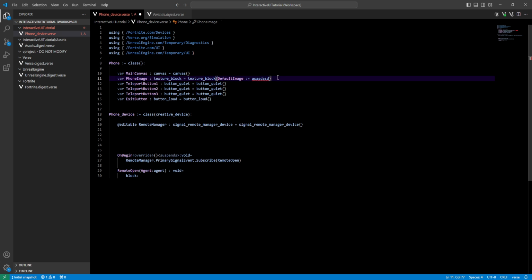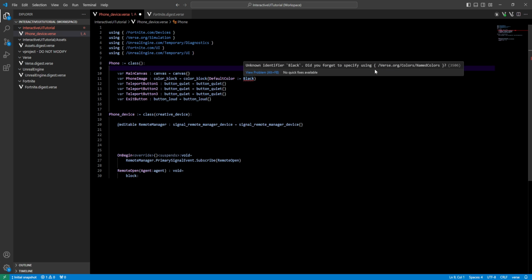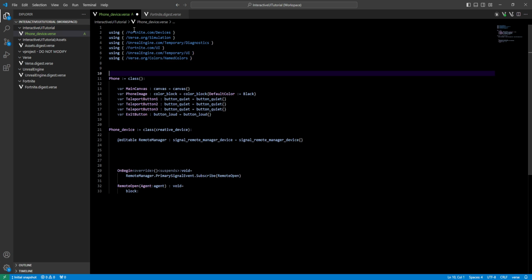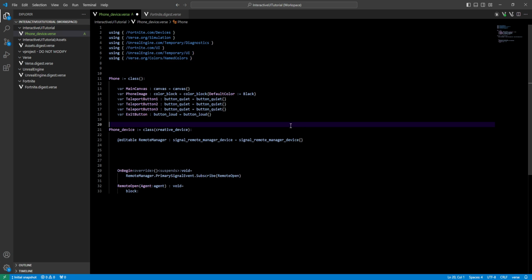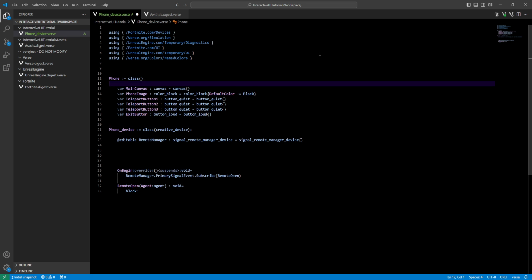But because I don't have an image for this and I'm using a color, it's pretty much the exact same thing, except I'm just going to change this to a color block. Change this to color block. And then instead of default image, I'm just going to say default color is equal to black. Going to get another error here because I need to use this directory. There's a lot of directories that you need to include, but as a rule of thumb, just add in the code that you need and then add the directories as you go. That's the easiest way to do it.